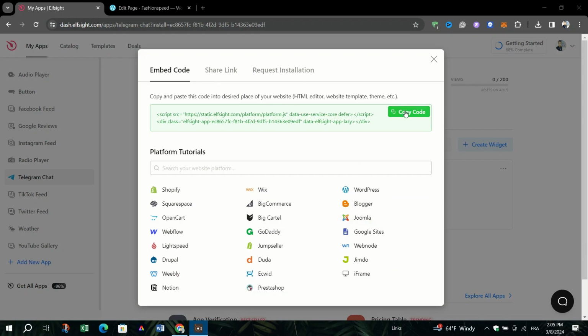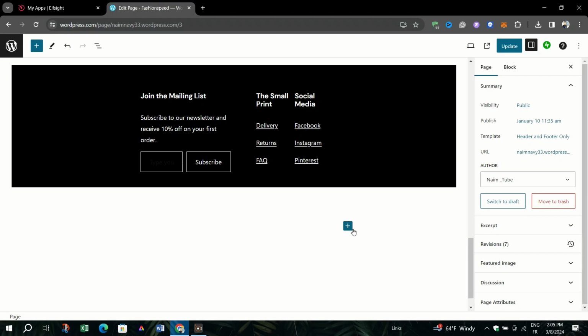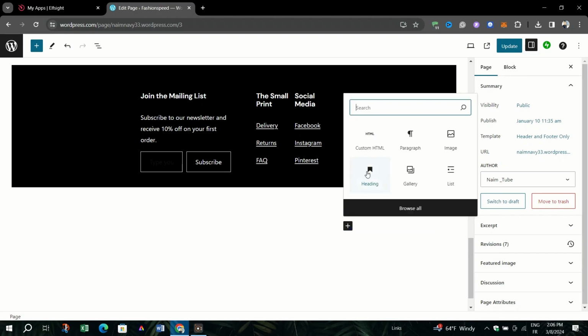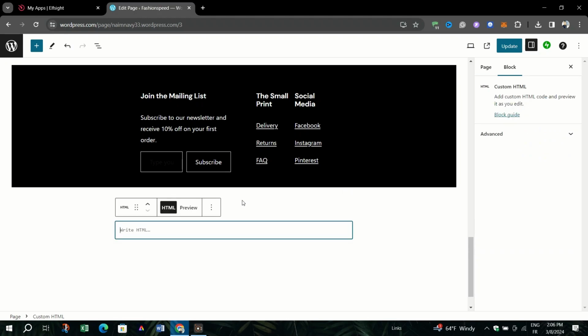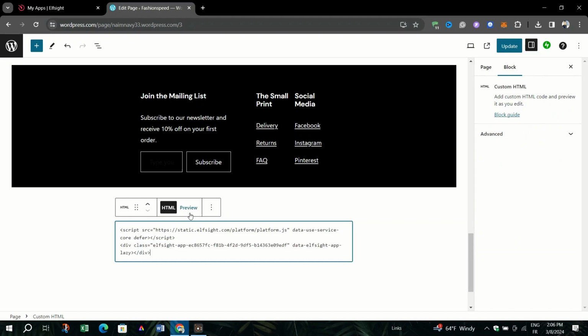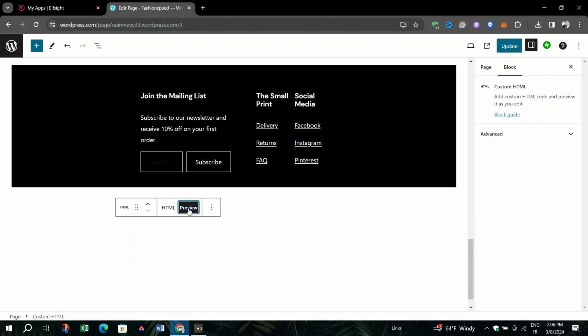And after you do that and select the subscription, you will see a code, an HTML code. Copy it and then head to your WordPress website and add an HTML block. Paste the copied HTML code and then click Save to see the Telegram chat widget on your website.